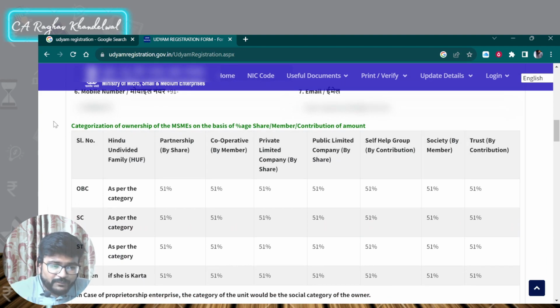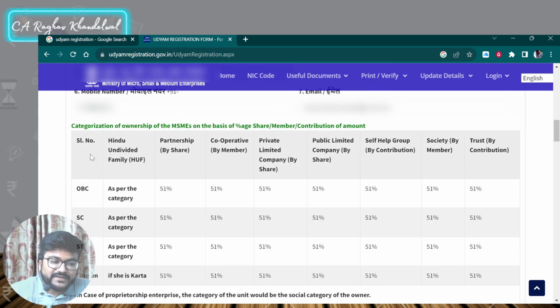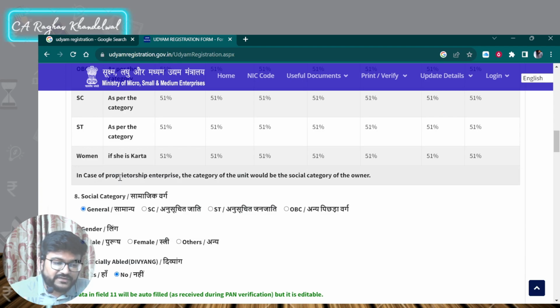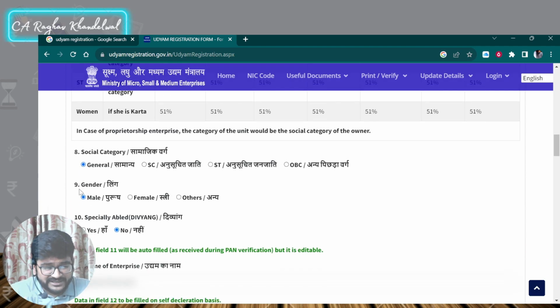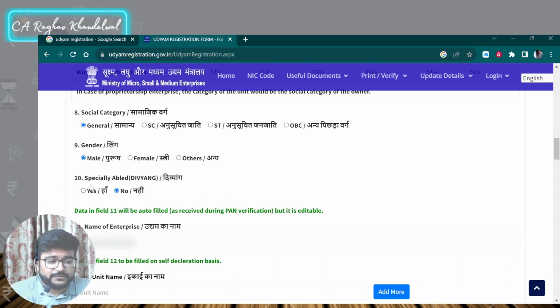Now, post this, you have to select the social category. In case of an individual, you have to select the category of the individual. Otherwise, these criteria are there which you have to follow while determining the category. In our case, it's general, so we have selected general. Now you have to select the gender here. And if you are specially abled, you have to select yes, otherwise no.